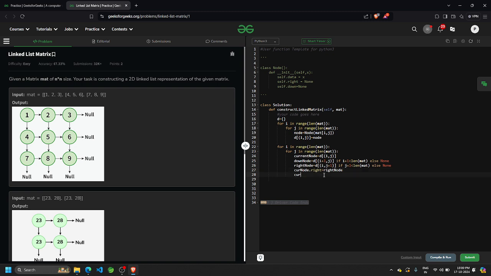And current node dot bottom, you will set it to bottom node, or which is down node over here. And it is not bottom, it is down. And believe me, when I tell you, the entire algorithm is done. So what you have to do now is return the node with the value which is at index 0, 0. Where do you have that? You actually have that in your dictionary, so you just return it.